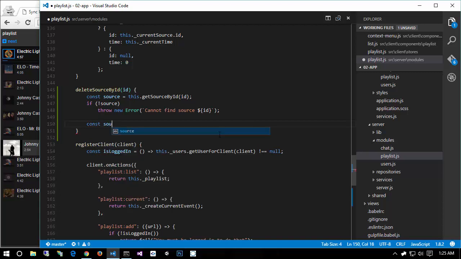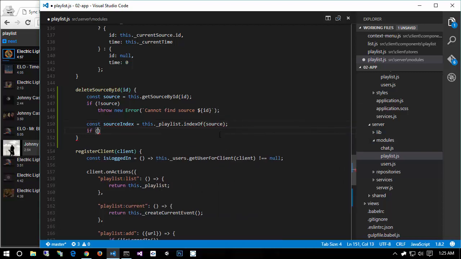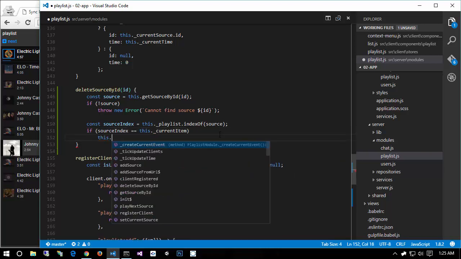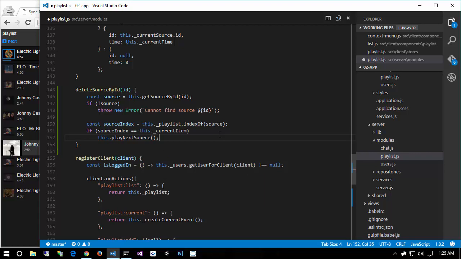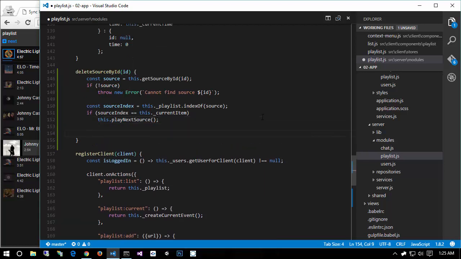And then I'm going to say const source index equals this playlist index of source. If source index equals this current item, so if we're trying to delete the current item, then this dot play next source. So if we're trying to delete the current item, just go ahead and preemptively move to the next item before we actually go about deleting it.